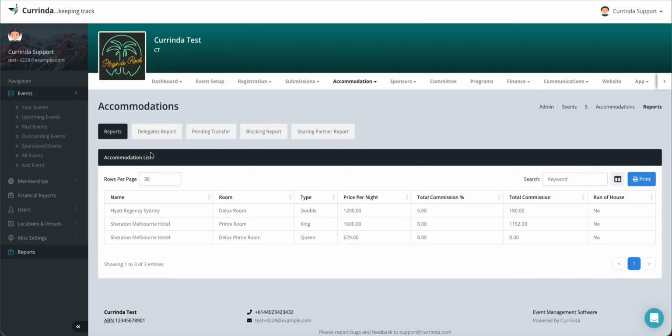Inside of this report, we can see the list of accommodations that have been created and that have been booked. Initially, it's based on the room. Basically it might have the same hotel, but the rooms are different, so it will be showing the listing on the basis of the room. You can see this hotel name is Hyatt Regency Sydney, but this listing is for the deluxe room, its type is double, and its price per night, total commission and run of house, everything is listed here.